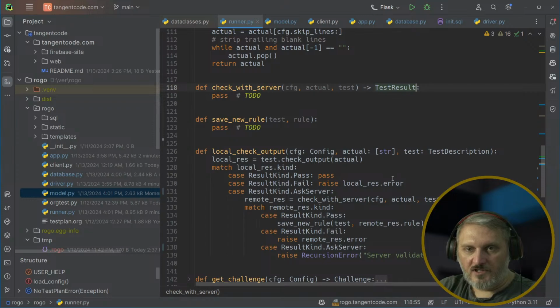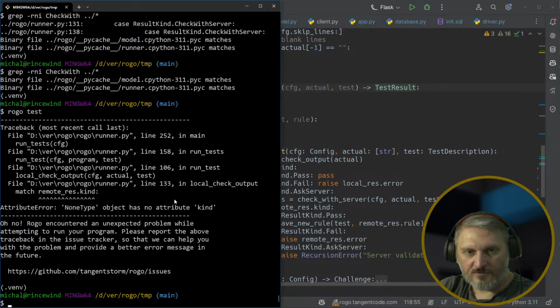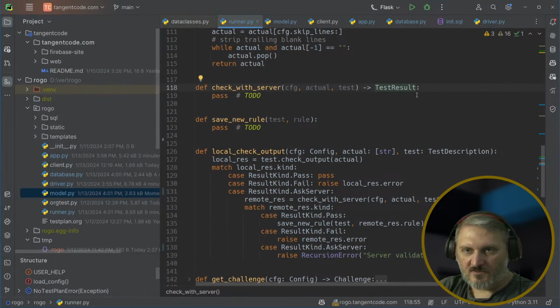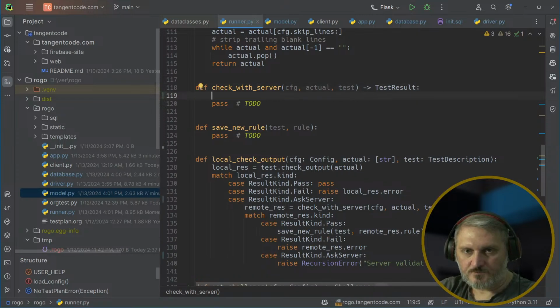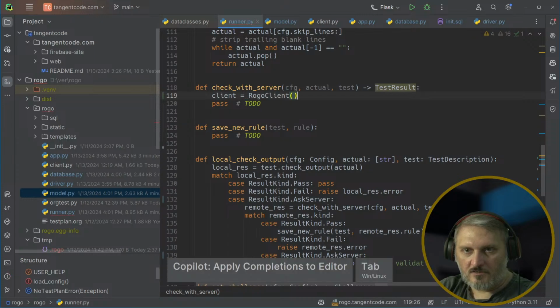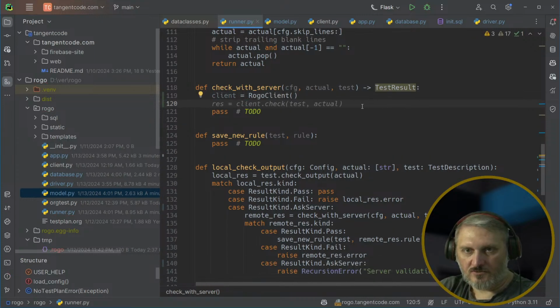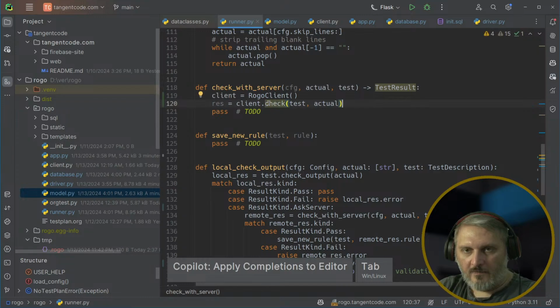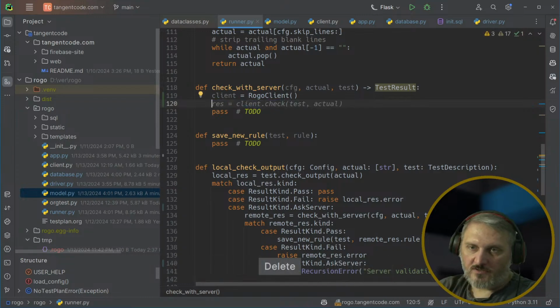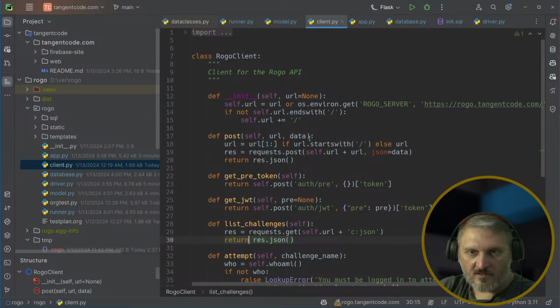So what I did is I removed the validation rule from the system by making that field null, the output lines null, expected output lines. So now it's saying, okay, check with the server. So now what we need to do is we need to say client equals rogo client. And that knows how to find our server and knows who we are. And then, but no, this is not right. What do we want to do here? We want to say client.